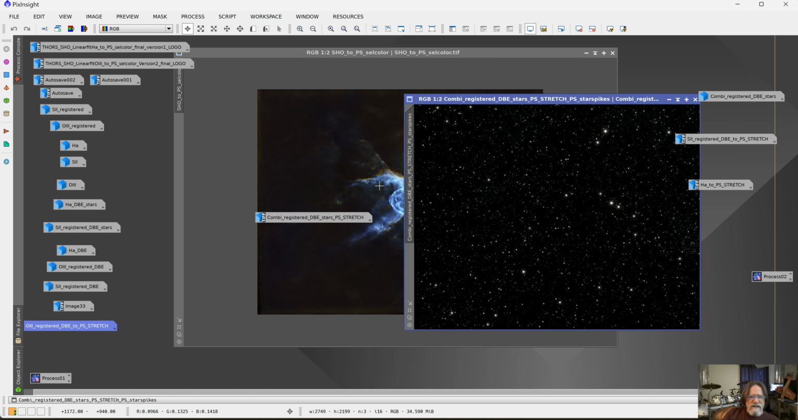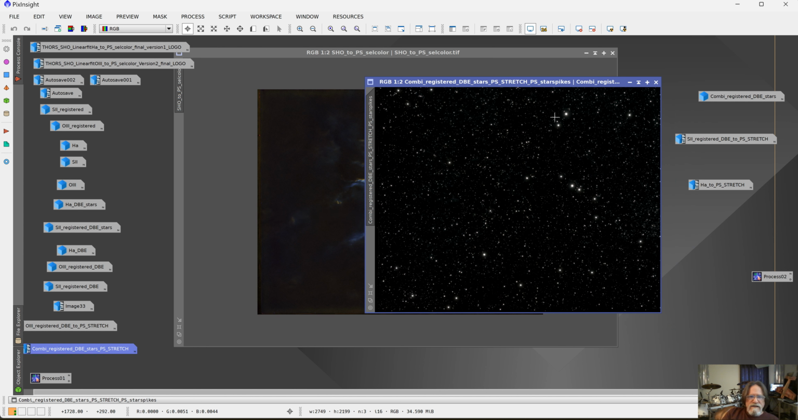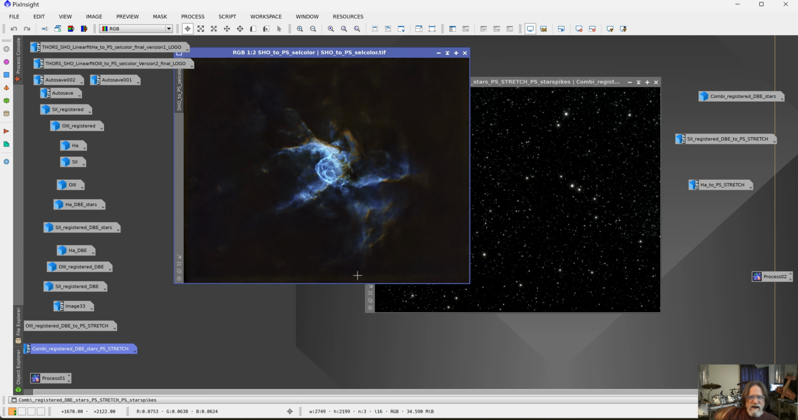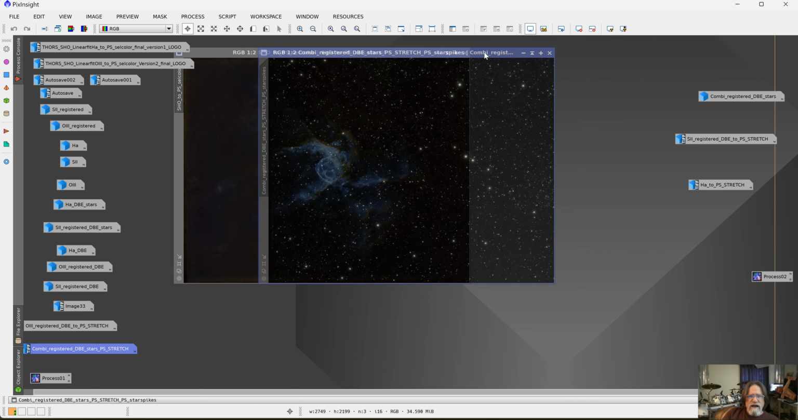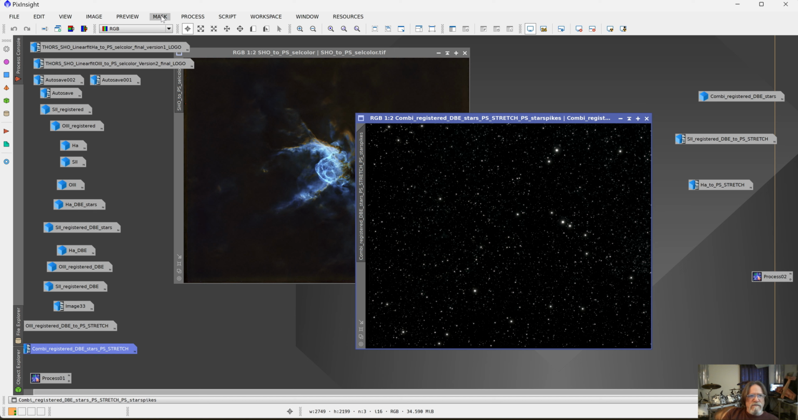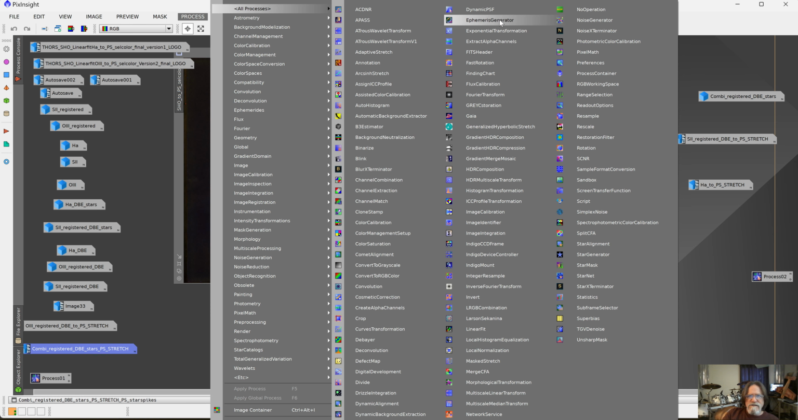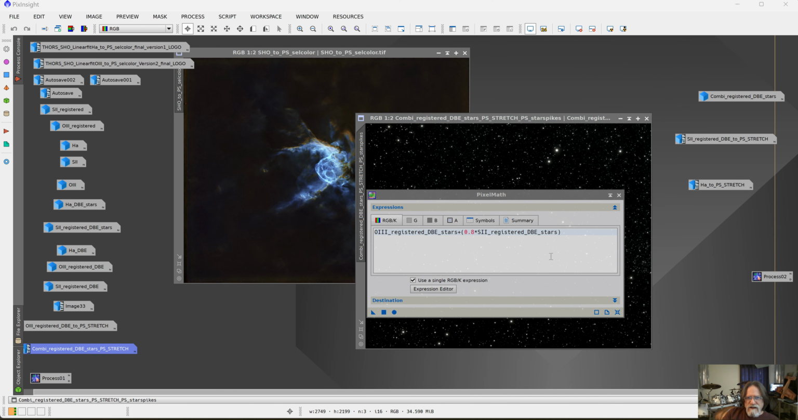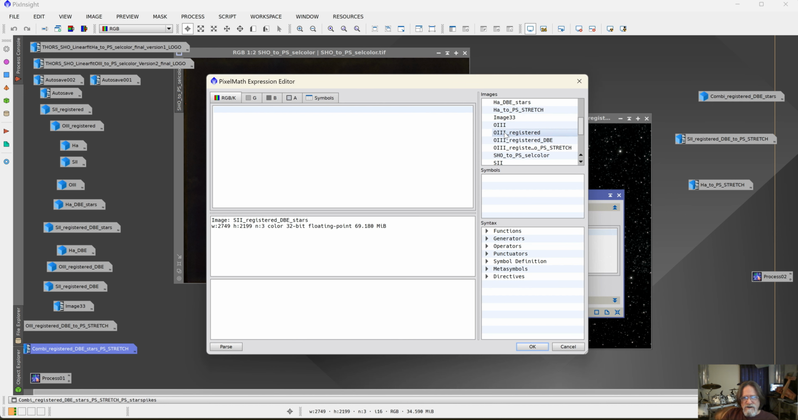Okay, so that's just a little technique I wanted to show that I've used before. Let's go now to combining these. Let's put them down at the same values here. We're going to come in now and just combine these together. So we'll go to Process, All Processes, PixelMath. And let's just go ahead and combine these. So we've got SHO to PS, Expression Editor, SHO to PS, Cell Color. That's our first one. We go plus.